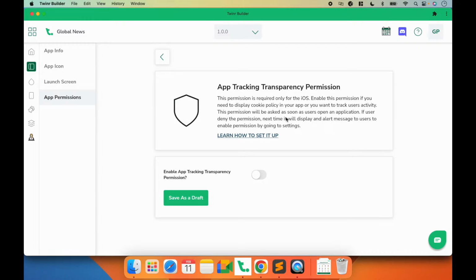The second use case is if you want to track your users, what kind of activity they are doing inside the application, for analytics purposes. Then you should also enable this permission and ask for it from your users. The third use case is, for example, if you are planning to integrate Google AdMob or advertisements inside your application, then the app tracking transparency permission is also required. And this permission is only for iOS. For Android devices or applications, it doesn't really matter.